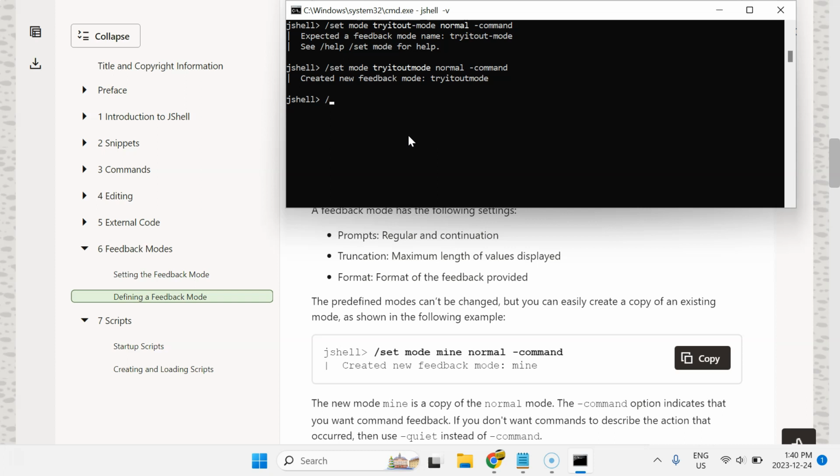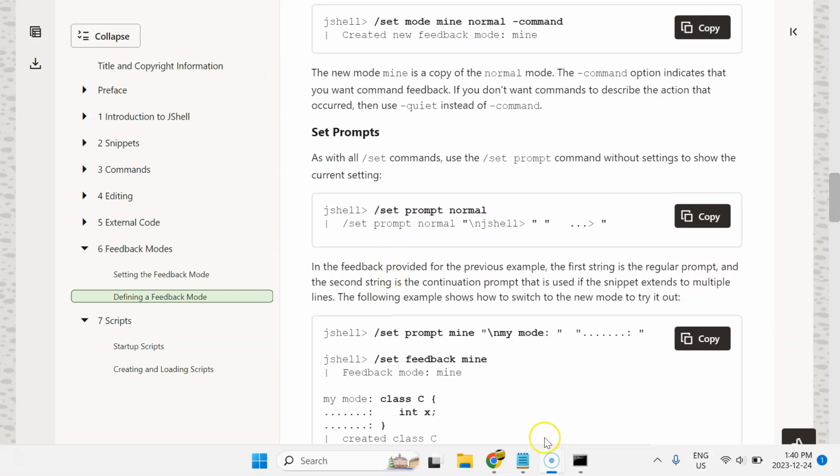Now if I change this mode with /set feedback try it out mode, we have changed it, but I don't see anything. Can we change the prompt as well? It is still pointing to JShell. Can we change the prompt as well? So how can we do that?